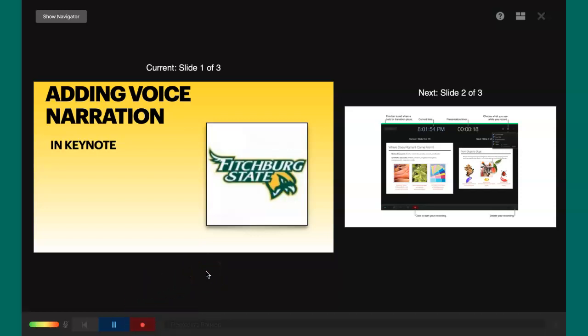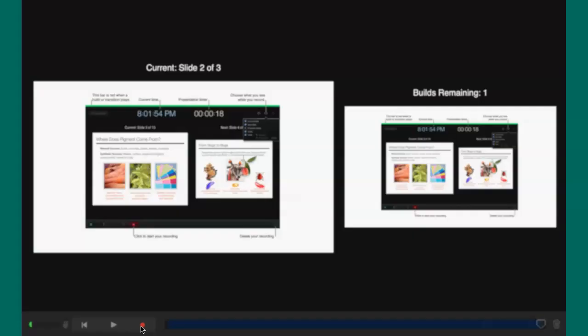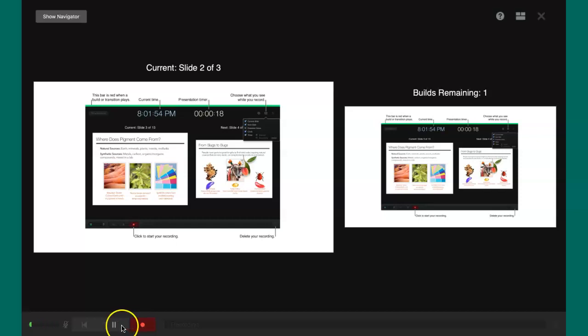So at this point, I'm going to use my right arrow key on my keyboard to continue recording onto slide number 2. I'm going to press the pause button here. Here on slide number 2, you can see an illustration of what the recording screen looks like in Keynote. So I'm pausing. I'm going to press the red record button again.